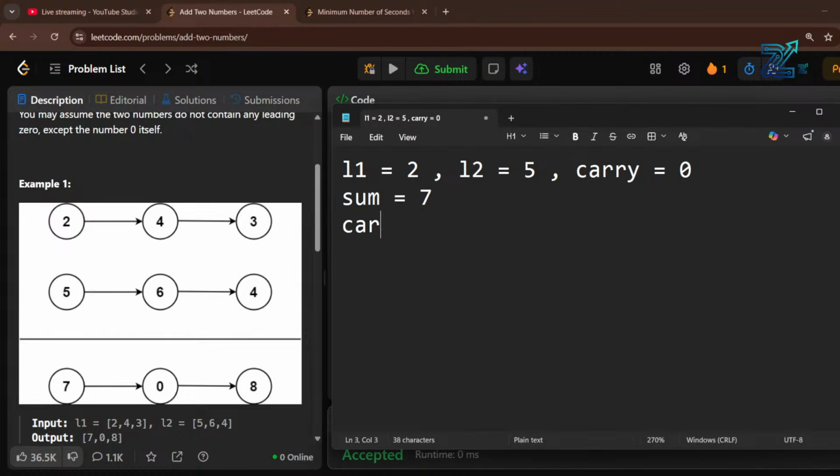The next one is carry. If you divide this value by 10, you will get nothing, that is 0. And the digit is the current digit we have to store in the new linked list, so we extract this single digit. If you do that, you will get the value 7 here. So 7 will be there, and 0 as the carry currently. For the next iteration, the L1 value will become 4, the L2 value will become 6, and the carry is still 0.